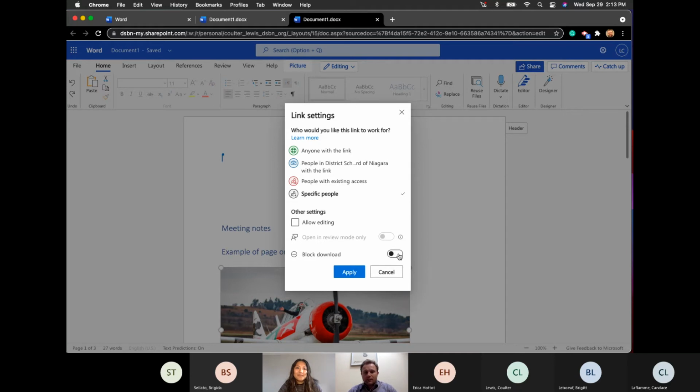It's just important to know that if you're blocking the download, don't think that nobody can have a copy of that. So that is your settings. But there's a difference between the share settings and the comment settings.